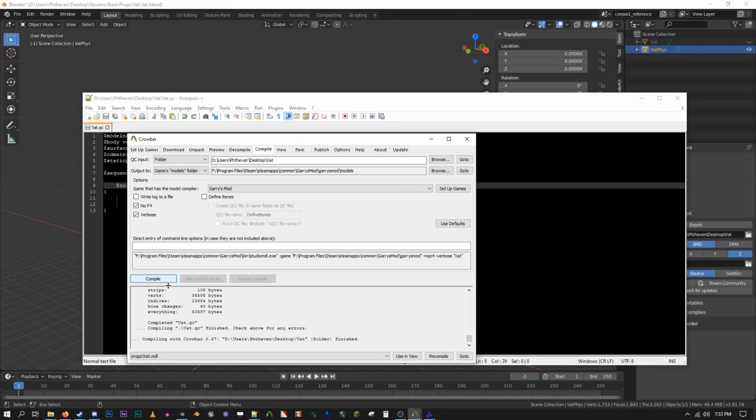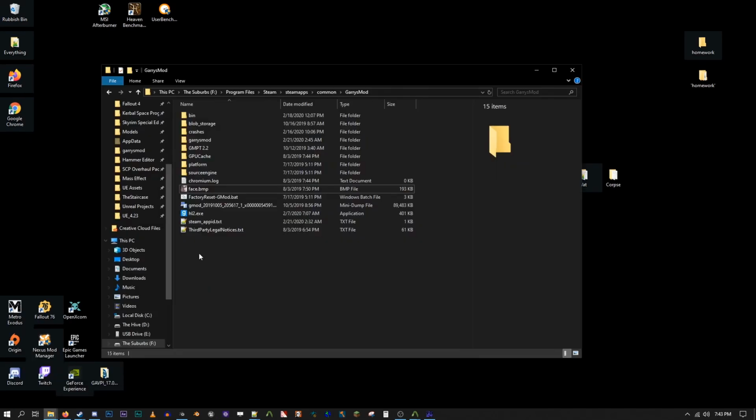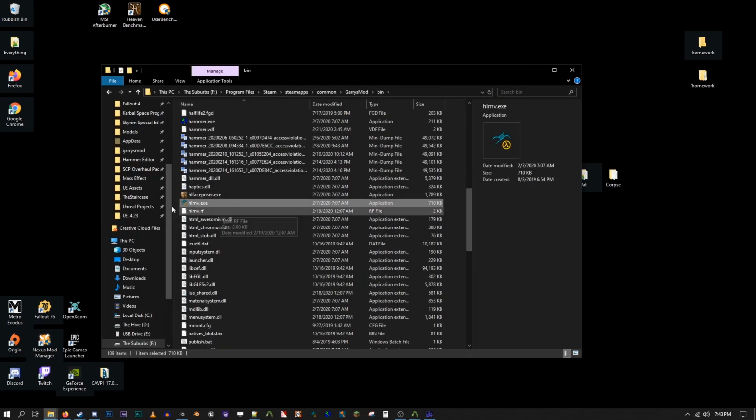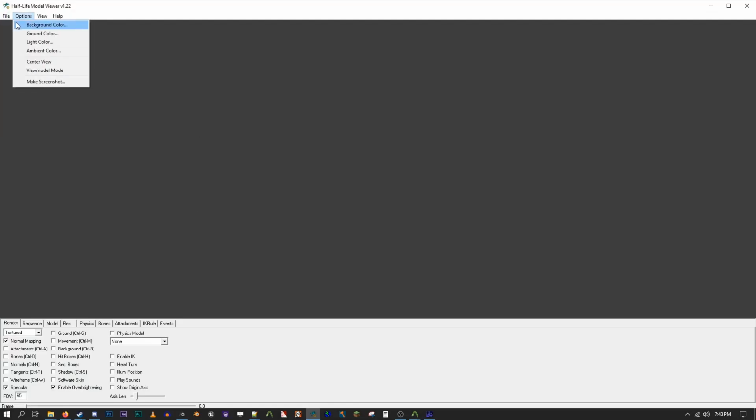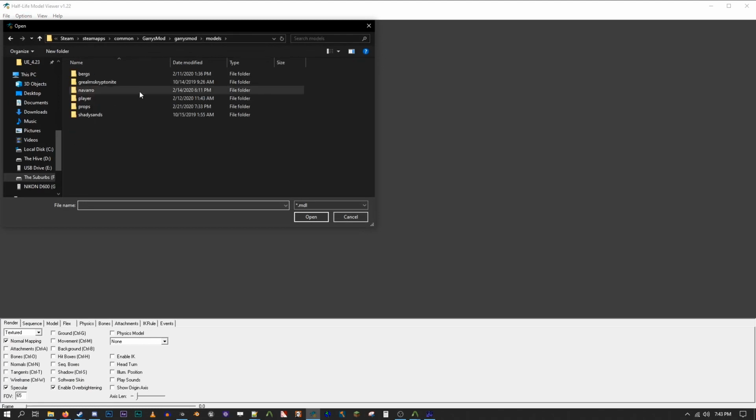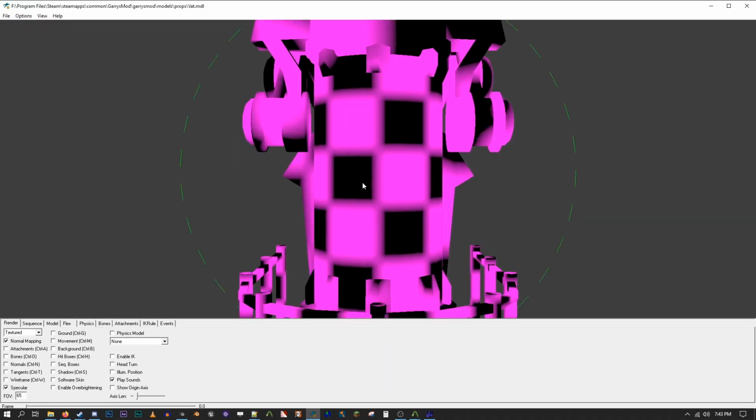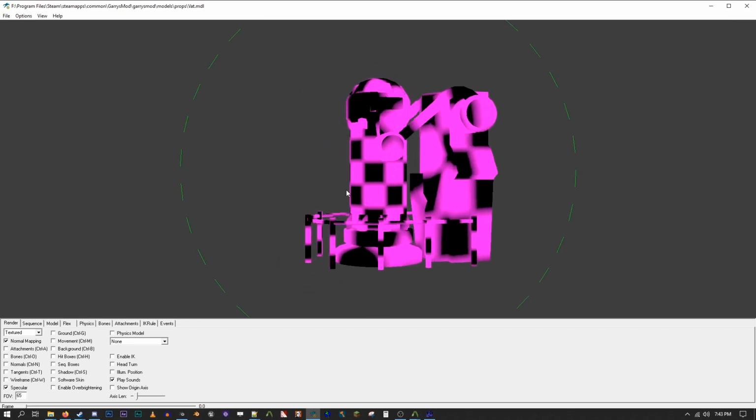You will want to check for any errors. If you see any, you may have missed a step or typed improper syntax in your QC file. If you did not get any errors, you can go ahead and open Half-Life Model Viewer inside your Games bin folder. You can now navigate to your new model and check things out. Obviously, there are no textures yet, but I will cover this in a separate tutorial.